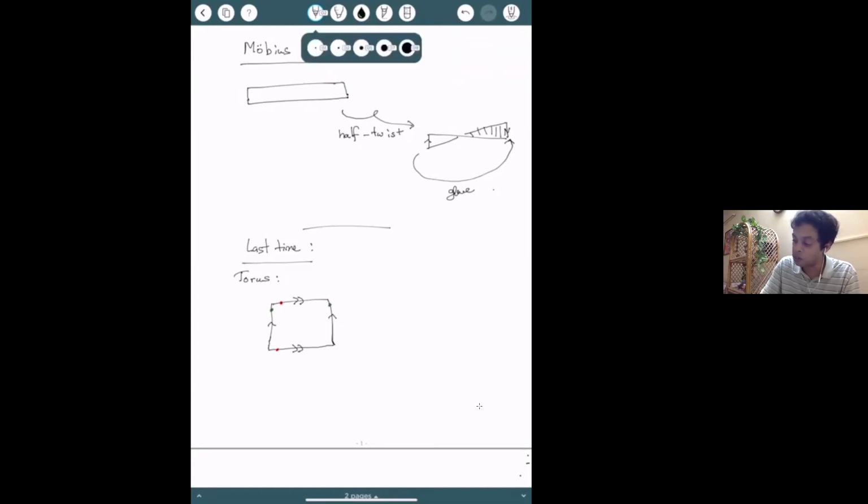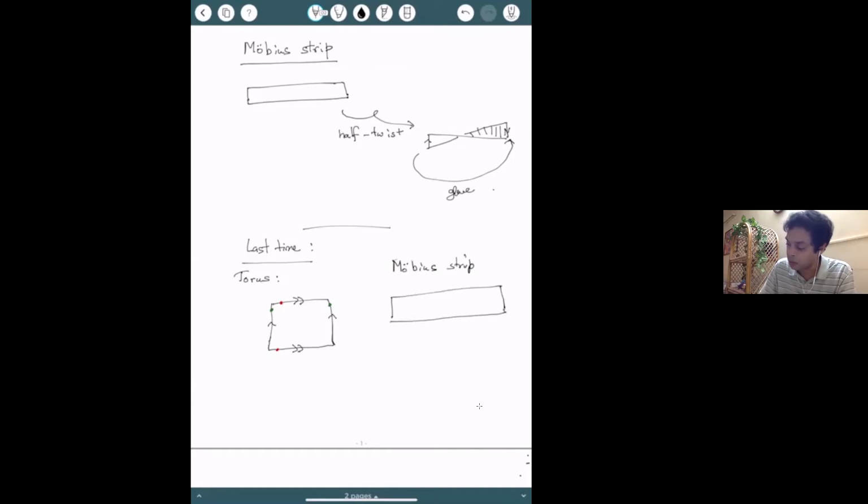So a Mobius strip you can represent as, here's my rectangular piece of paper that I started with. I just glued one of these sides with the other with a twist. And so this arrow goes the other way around now. I hope I'm sharing my screen here.